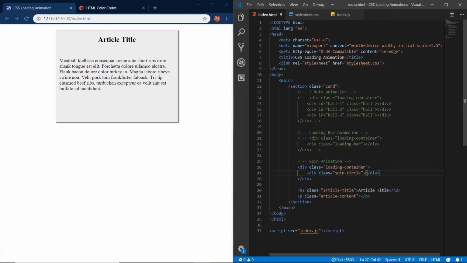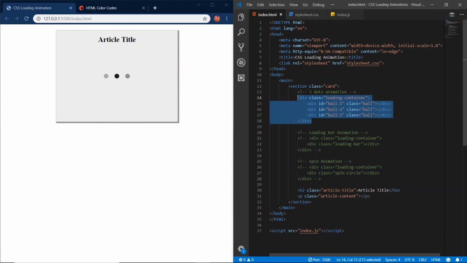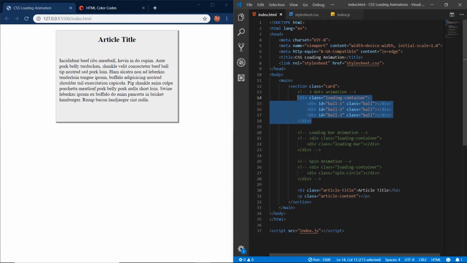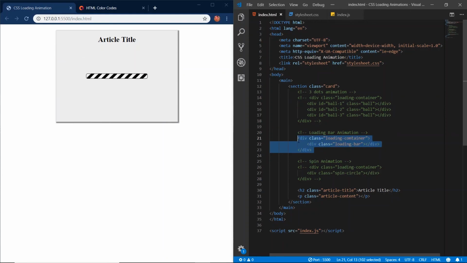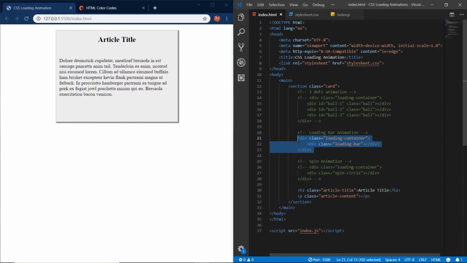So let me show you how it works with the other animations. Let's do the 3 dots. So we have the 3 dots animation, and perfect. And I'll show you the last one, the loading bar animation. Have the animation going and got the data. So that's it, guys. I just wanted to show you 3 different ways to use animations and how we would use them in a real application while waiting for some data.